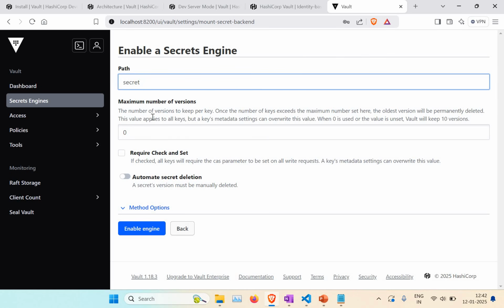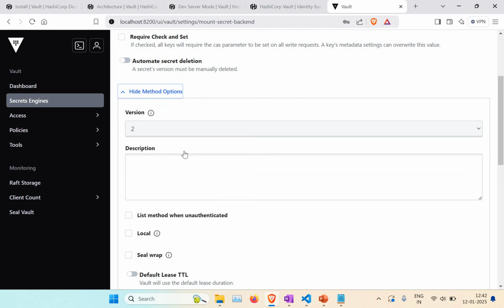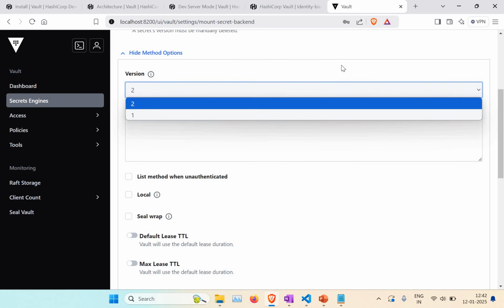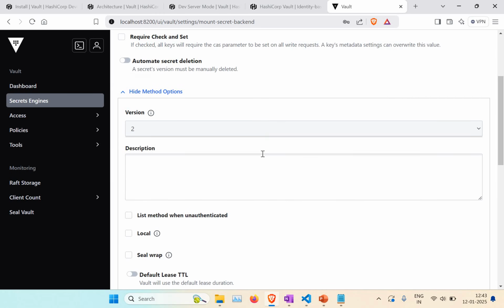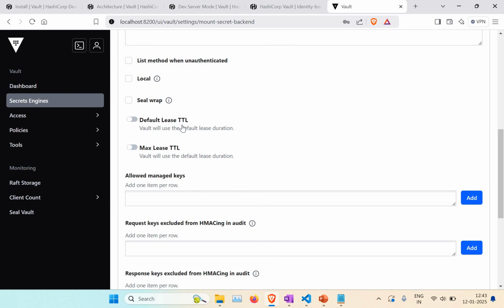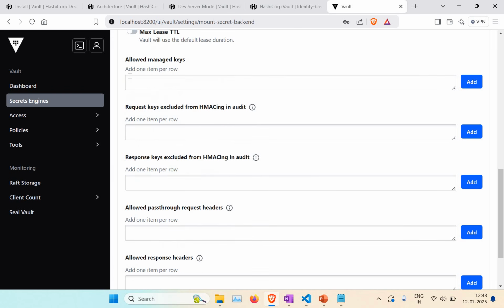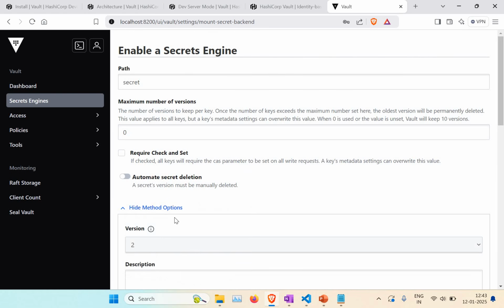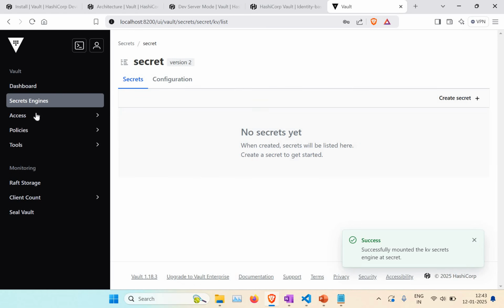And you have more options, like how many versions you want to keep and how many older versions should be deleted. You have other options like automate secret deletion. We have different versions: previously we had version 1, now we are going to use version 2, which is the new method of the vault. And you have different options, like default TTL and max TTL. So there are different things you can set in this configuration, but I will simply enable the engine.